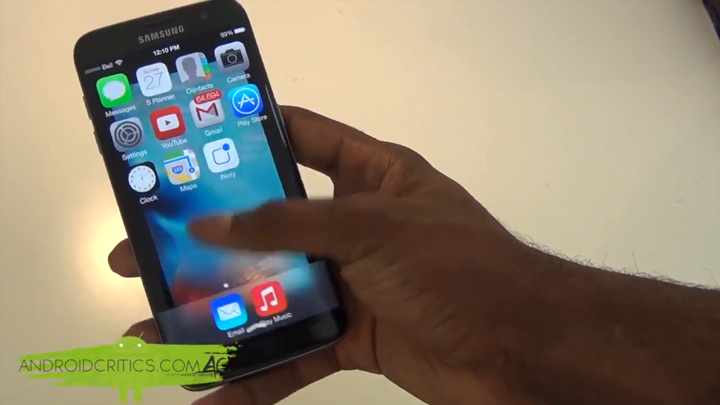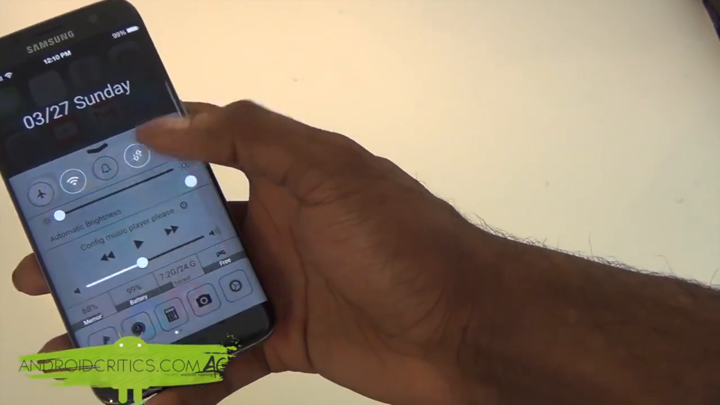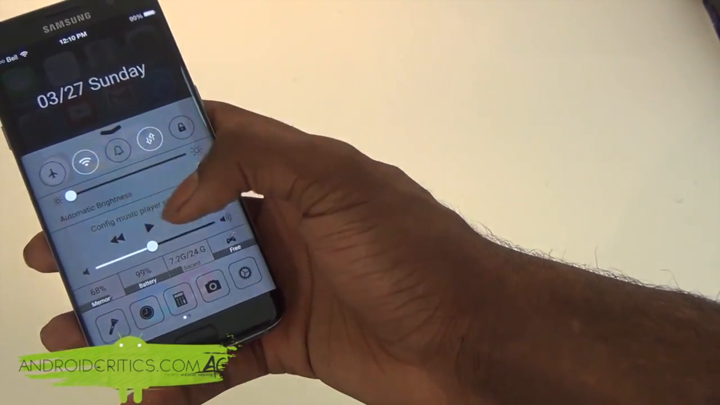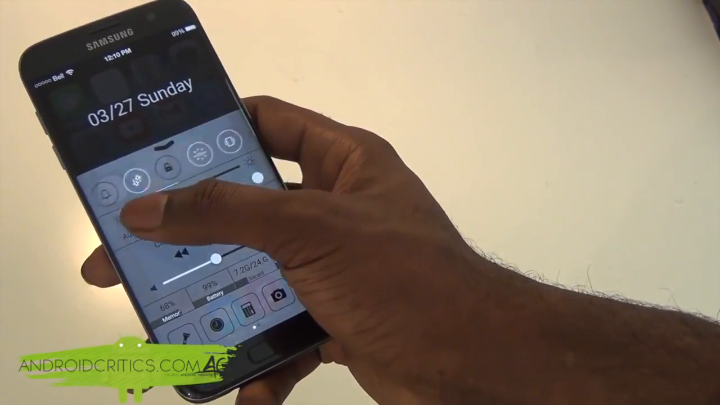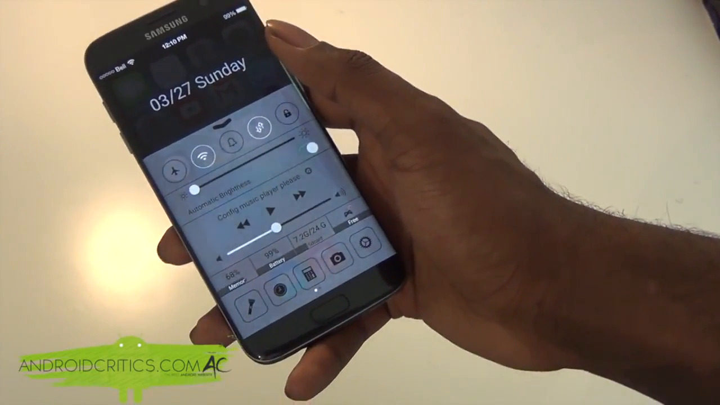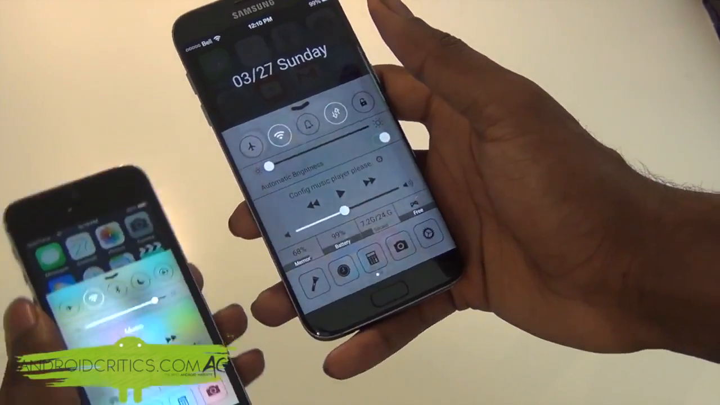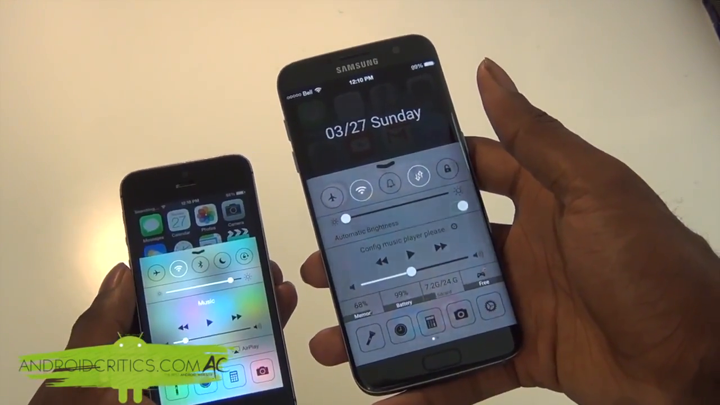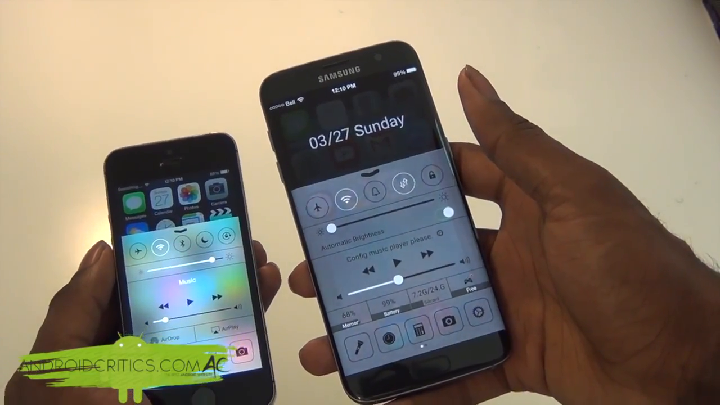Now if you swipe up on your control center on your Android, you can see it's not as fluid, but it does get the job done. And you basically have all the same elements of it, the airplane mode, the data, the everything. And then you have the day right there. And if you take a look at it on the iPhone, you can see it's basically the same. I guess not with the blur in the background, but it's basically the same.